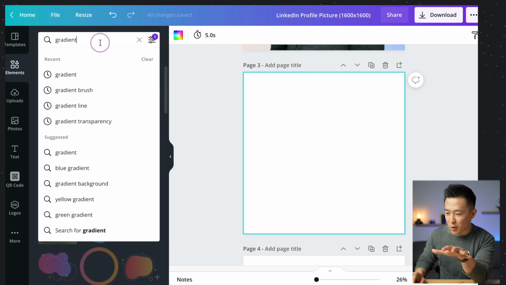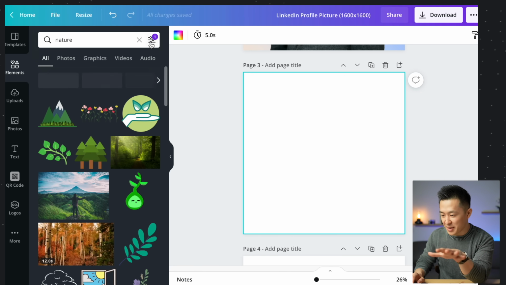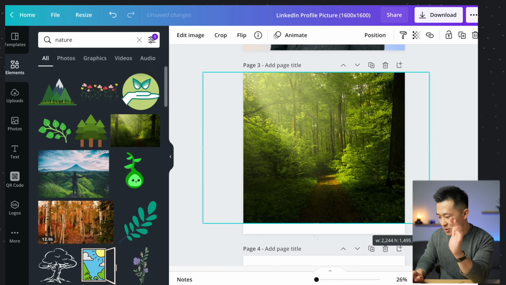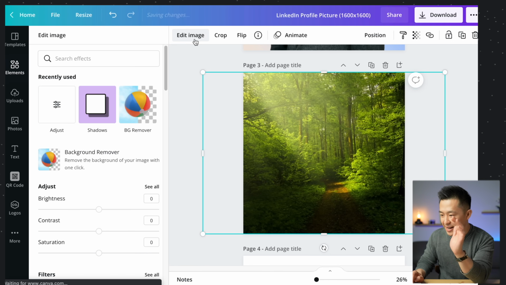If you want something a bit more fancy, here's something I came up with and I'm super proud of this. Check this out. So in the search bar, type in something like nature and then make sure the free filter is still on. Click this picture right here, but you can select any of them. I'm just going to use this as an example, enlarge this. And with this image selected, I click edit image.